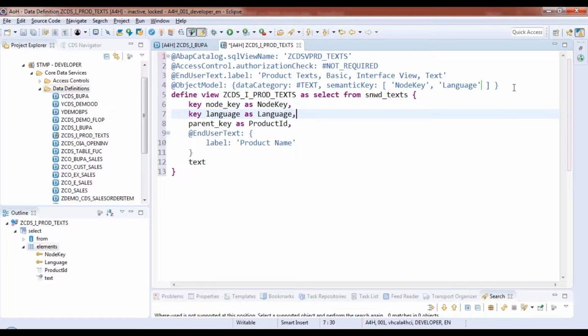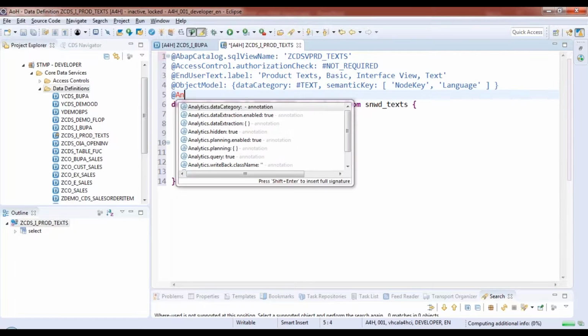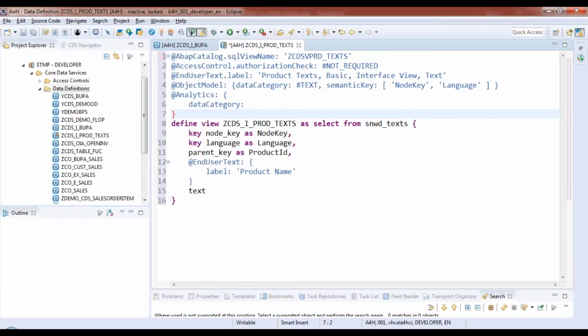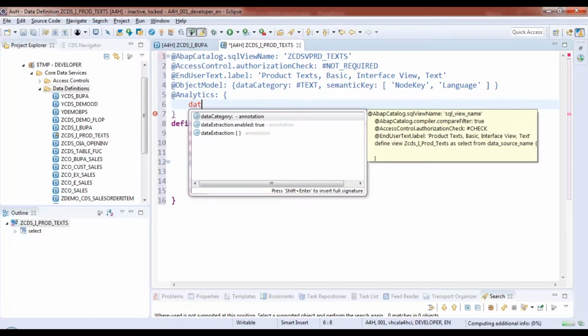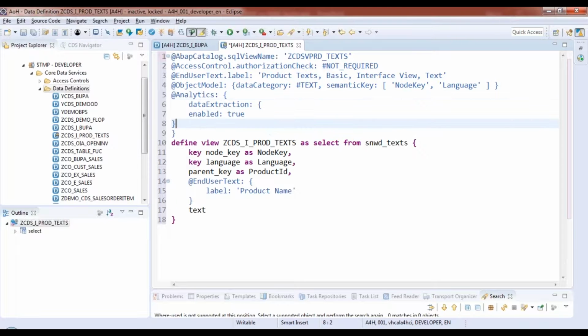Let's go ahead and mark an analytical category so that it should be possible to expose this in analytics. Somebody can use this for analytics data extraction: data extraction enabled equals true.